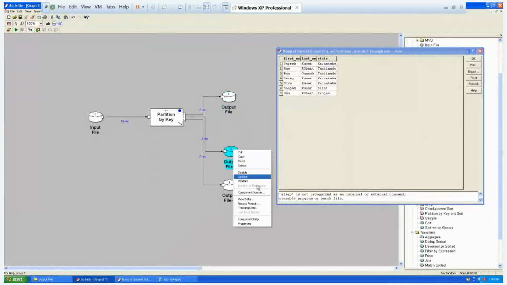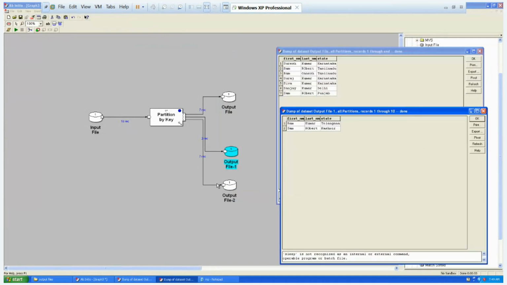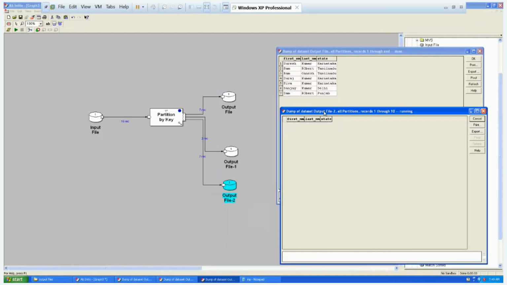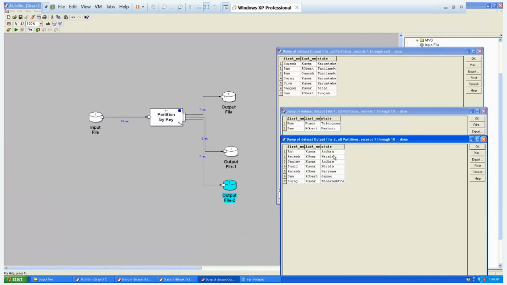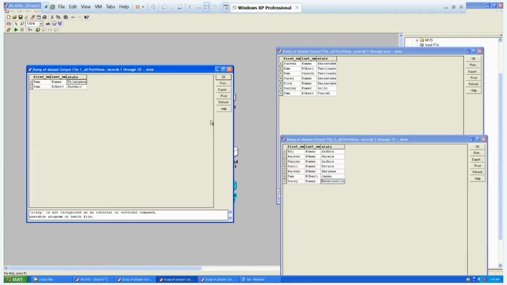Okay, now if you view the data, you could see that Andhra records are grouped together in this particular file, and Kerala records here. So you couldn't see Kerala records in the other two partitions, and Haryana you couldn't see, and Jammu you couldn't see. Maharashtra you could see. Similarly, Telangana records are here.